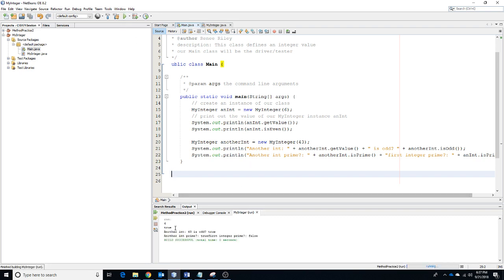I'll run it. So yay, I see, first of all, my first integer is 6, and yes, it's even. My second integer is 43, it's odd. Is it a prime? True, it is. Is my first integer prime? No, it's not. I see I've got a spacing error there, right? Let's fix that. And then everything looks good. So we're testing all of our different methods and everything's just hunky-dory.